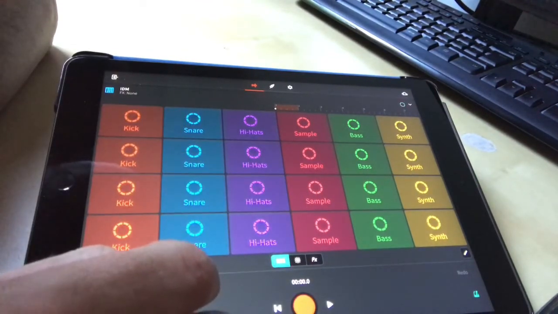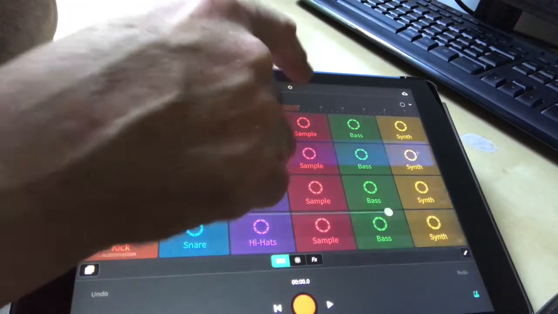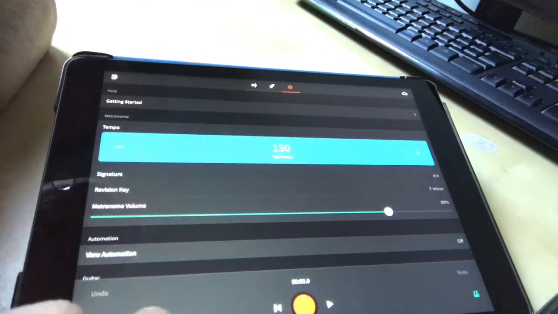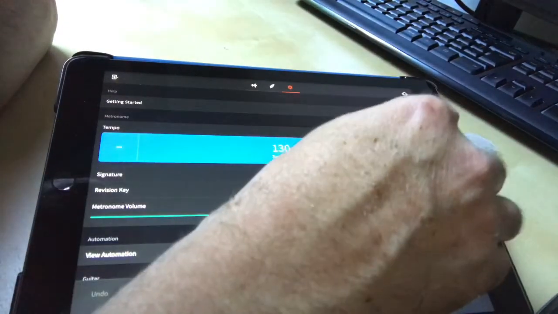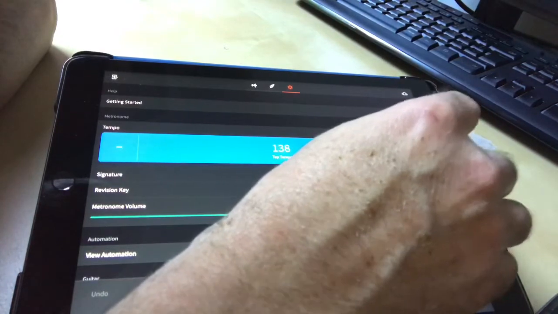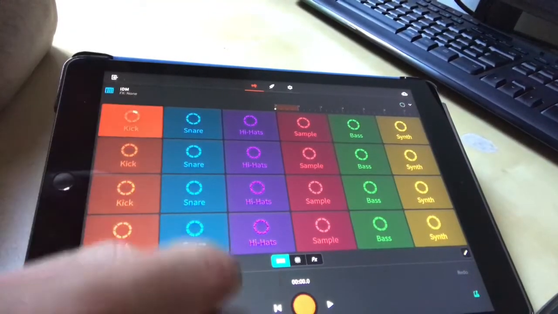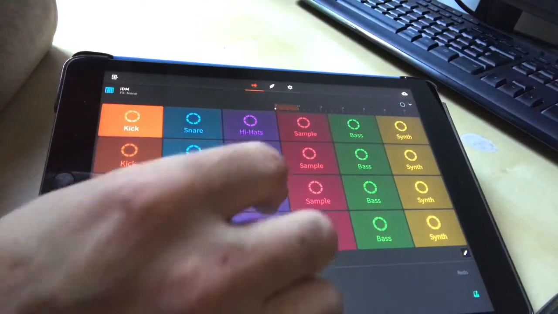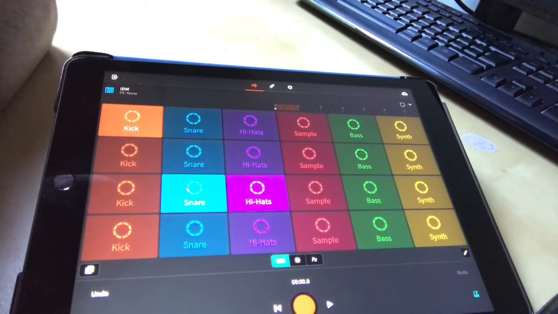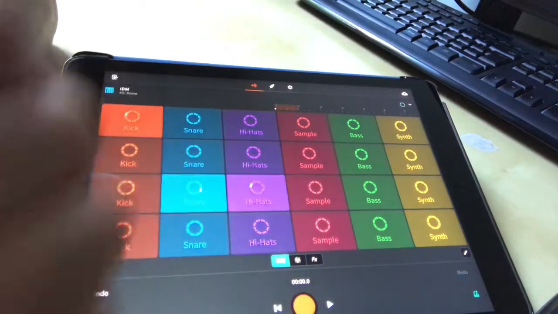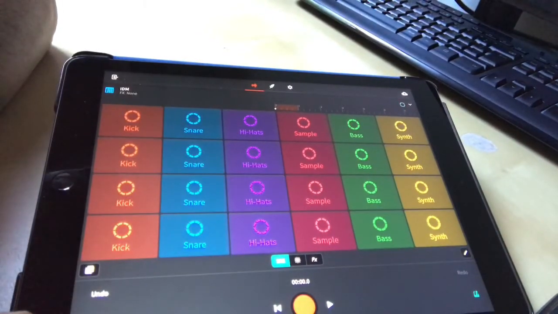And if we want to speed it up or slow it down, we can go to the settings at the top, and that gives us the tempo. So we can speed it up a bit, let's go up to 140. So that's 140 beats per minute. So you can hear that's faster now.